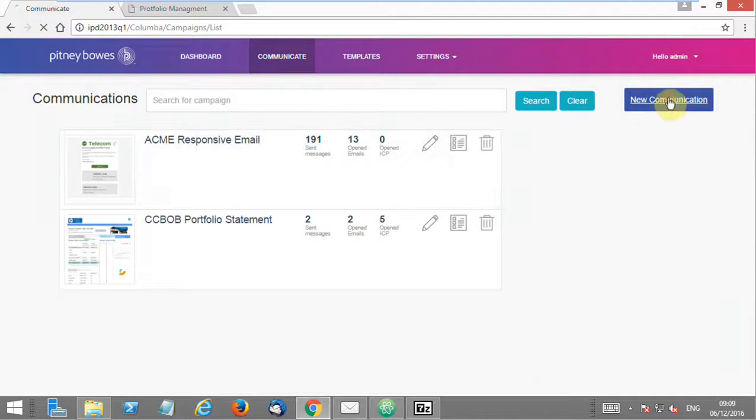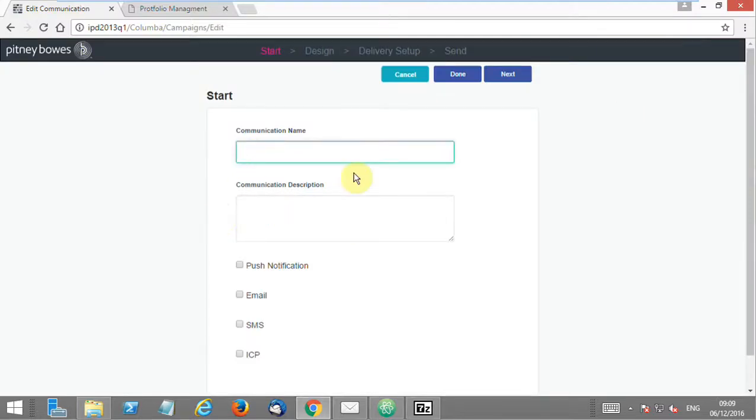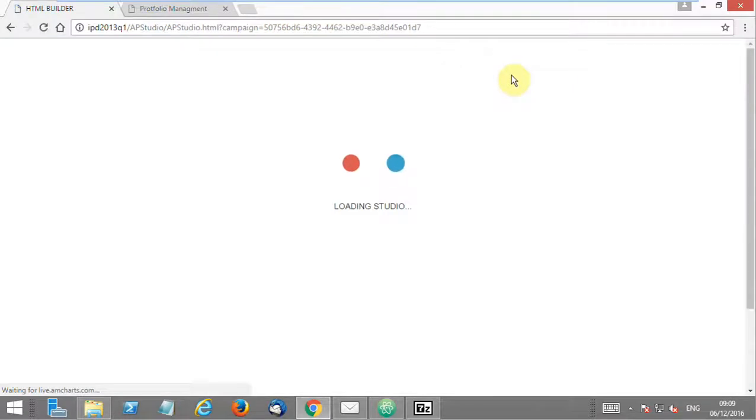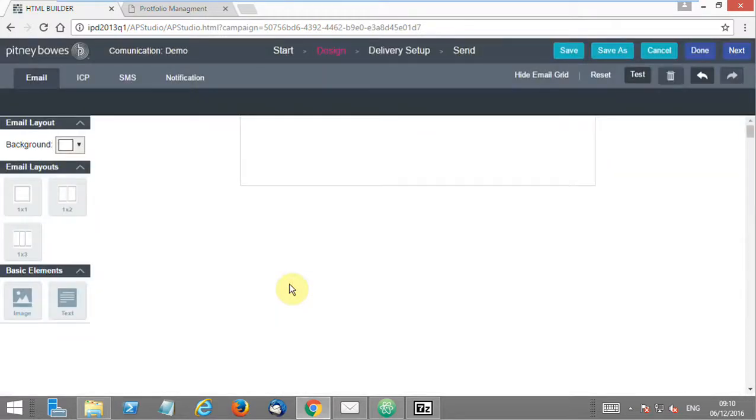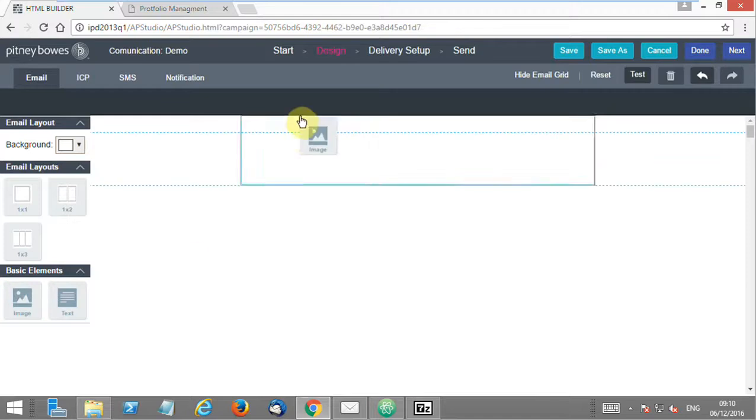So we're going to say new communication. I'm just going to call this demo for now. We're going to design an email and an associated interactive communication page. So the wizard, which is all available within a browser. It doesn't require any kinds of plugins whatsoever. It's all based on HTML5. So first we're going to design a simple email notification.